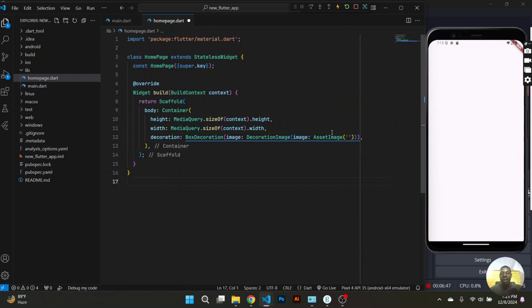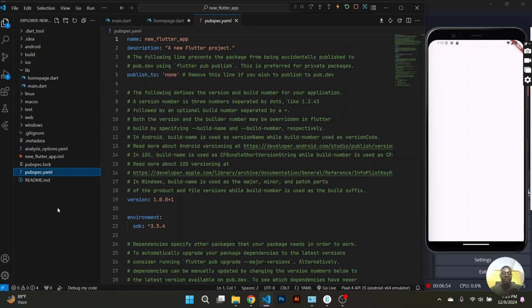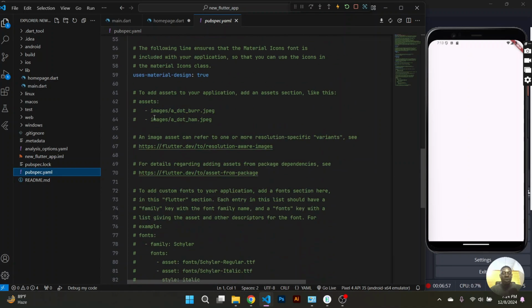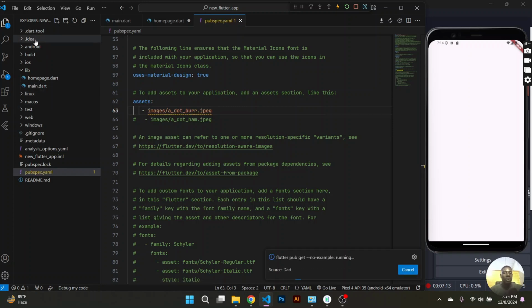Before we use any image in our Flutter app, we'll come to this pubspec.yaml file and uncomment the assets. This asset should be in the same line with these other ones, and uncomment this one too. Now if you look at this place, we do not have assets in our Flutter directory. So let's quickly go and add assets.